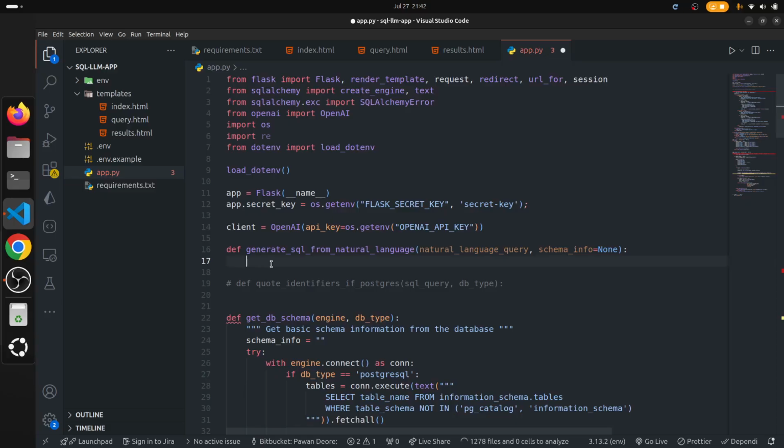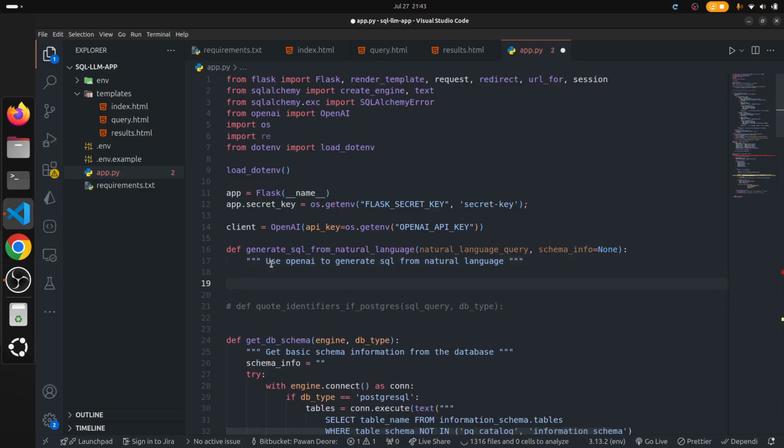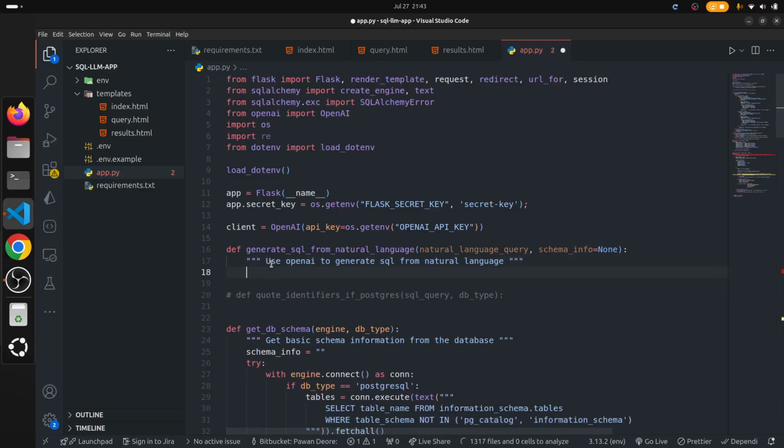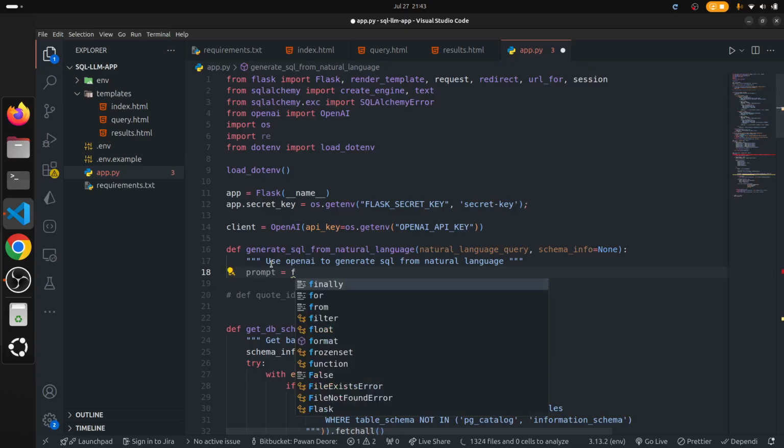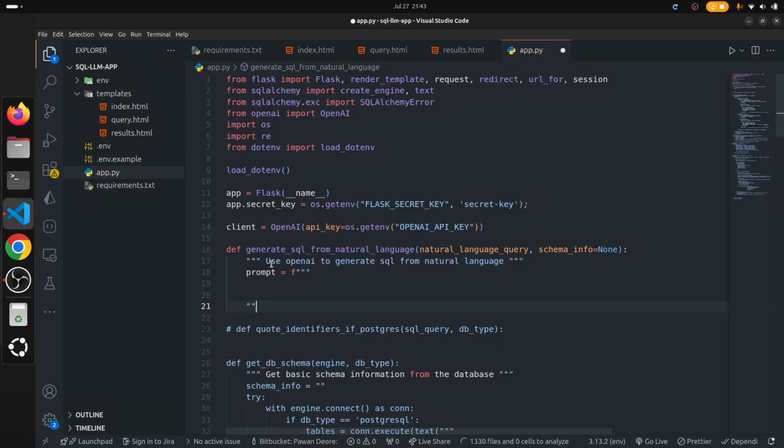First, in a comment, we will write what this function is about. We will use OpenAI to generate SQL from natural language. And then in the prompt we will define some prompt and provide it to OpenAI. So this will be a dynamic multi-line string.